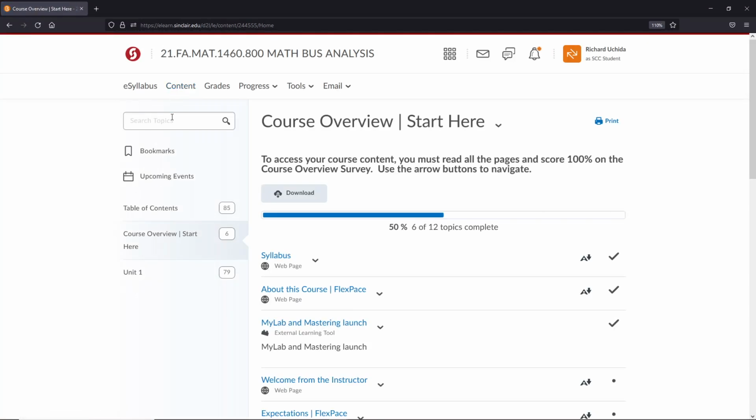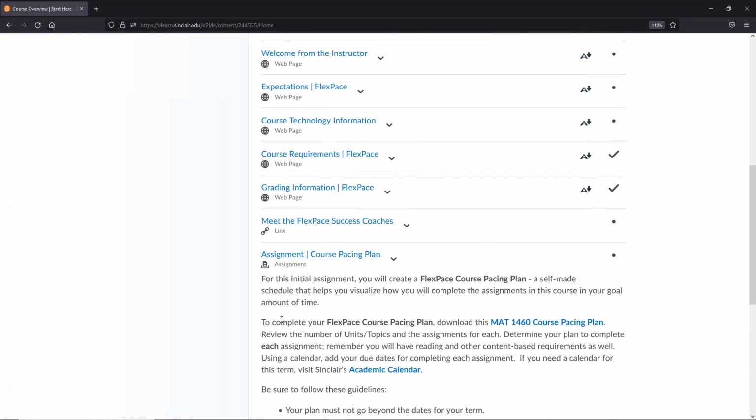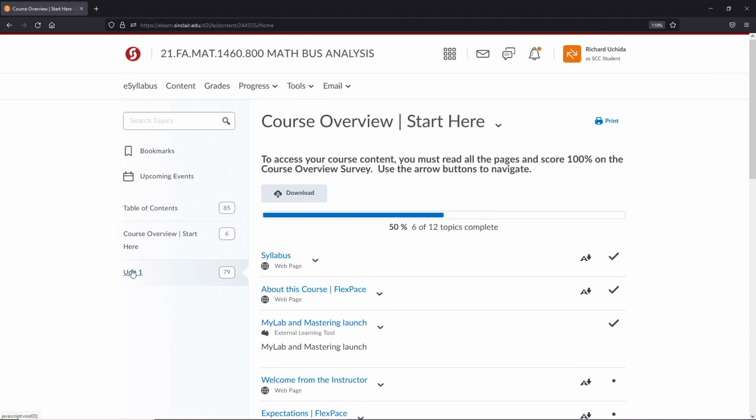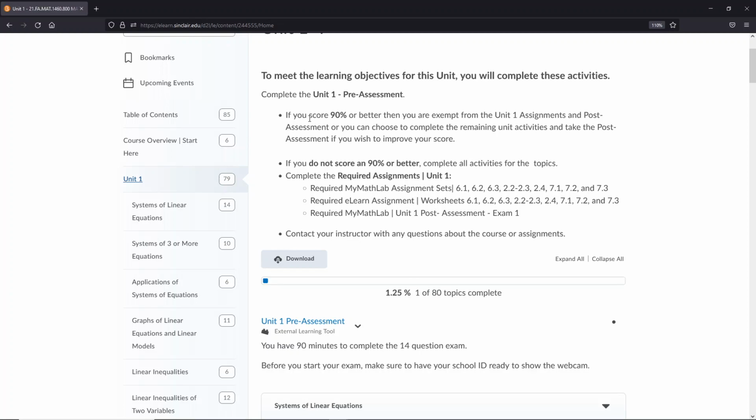Now, let's go about how you actually do the stuff. Like I said, first you'll start off in Unit 1. And again, for this to show up, you do have to get that 100% on this course overview survey. But once you do that, then Unit 1 will become available. So just like we said before, first thing you do, complete the Unit 1 pre-assessment. And if you score 90% or above, then you're exempt from doing the Unit 1 assignments and post-assessment. Or again, you can choose to do those if you wish to improve your score.